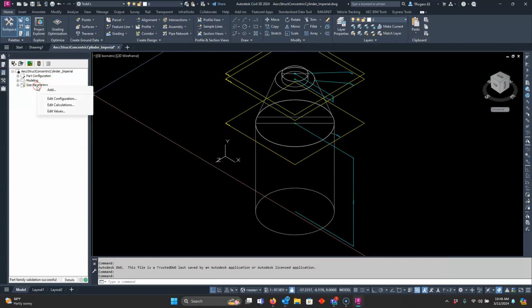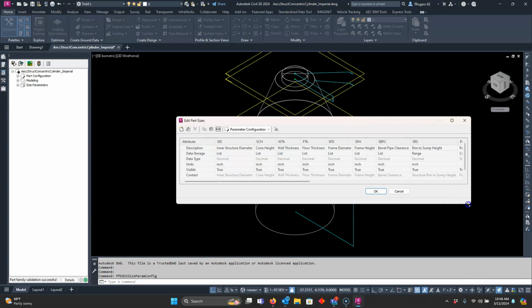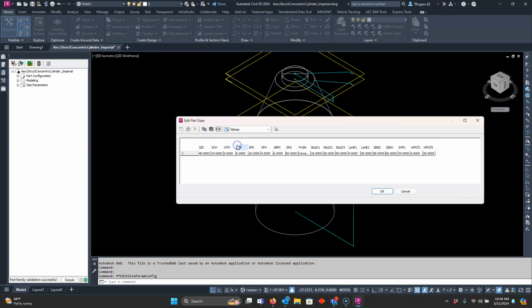Over here on the size parameters, you can right click on it and you want to edit configuration. So here you want to search for barrel pipe clearance. You can see here that by default it is set to constant. Okay, you want to change this to list. All right, once you change that to list, you can come up here and set value for that.